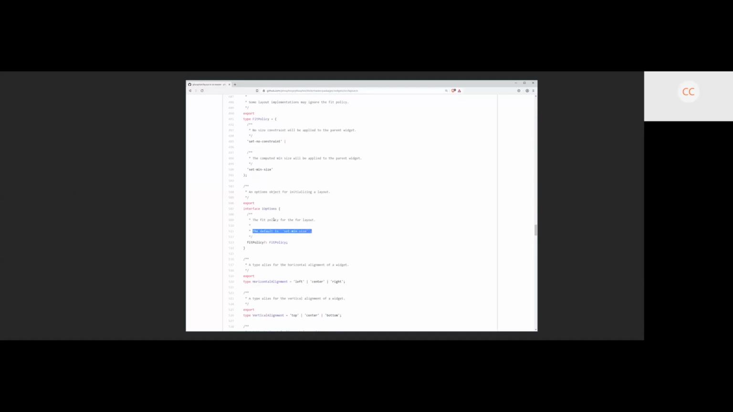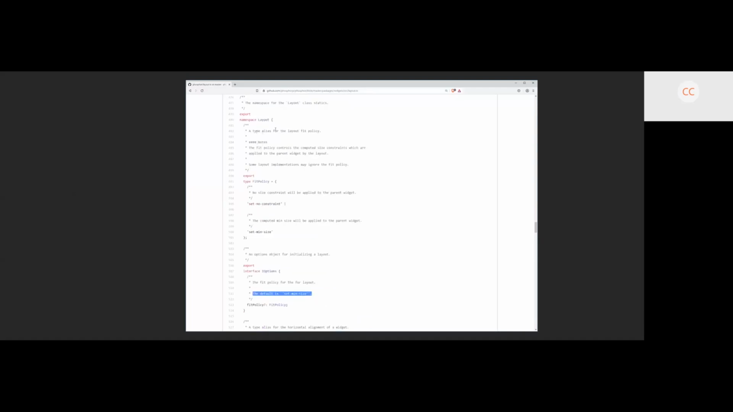So what the fit policy does is it determines what the layout does with that computed information. And if we look right above this options object, we have this type alias that's defined here. It says it's a type alias for the layout fit policy. The fit policy controls the computed size constraints, which are applied to the parent widget by the layout. Some layout implementations may ignore the fit policy. I believe all of them that are defined in Phosphor obey the fit policy.